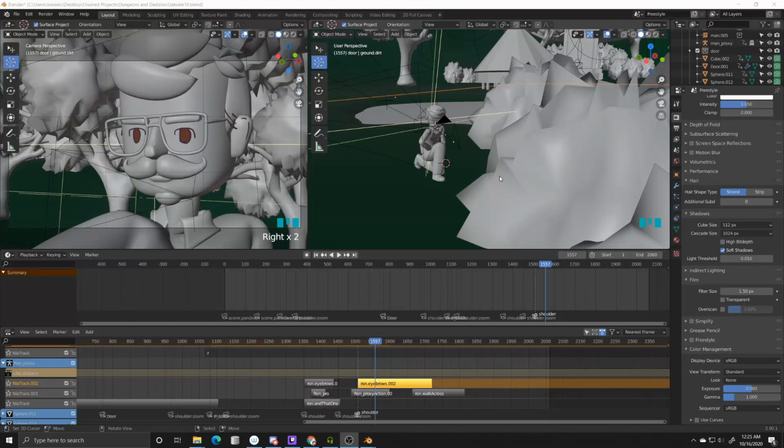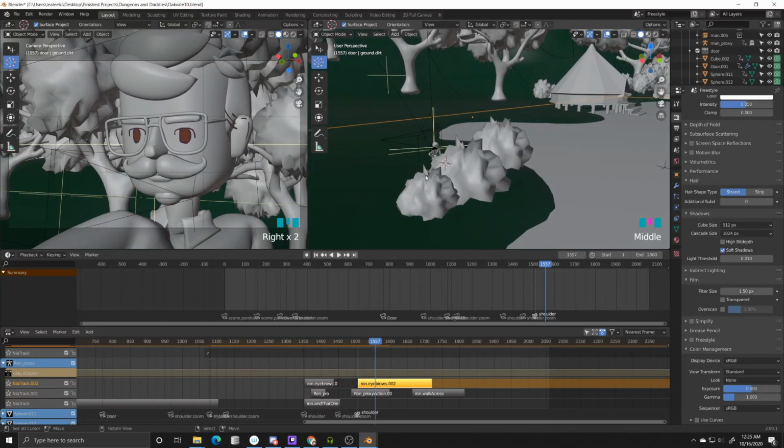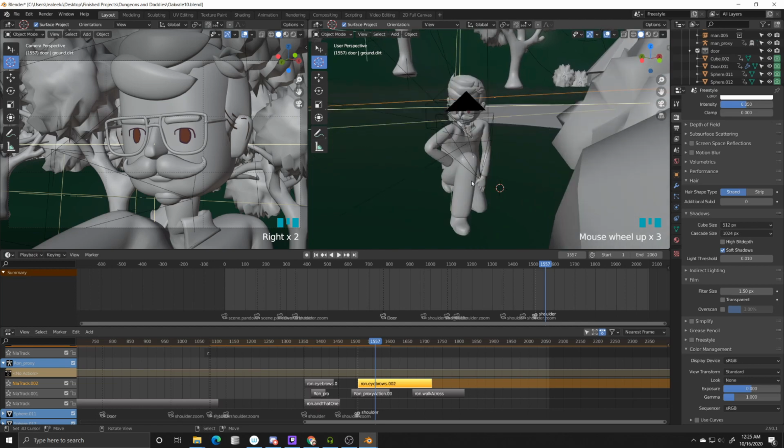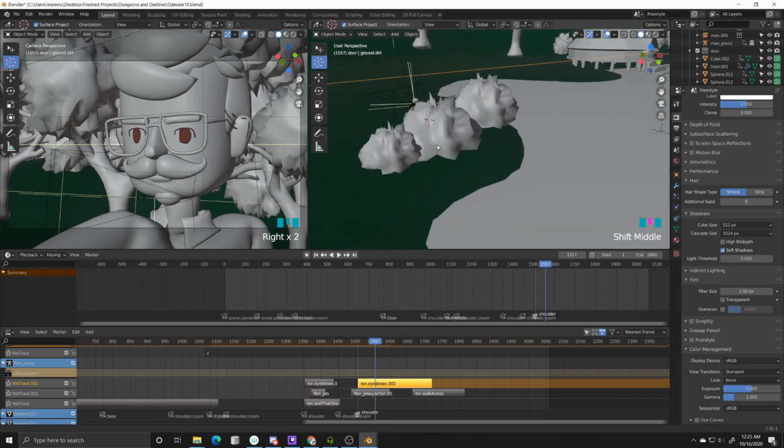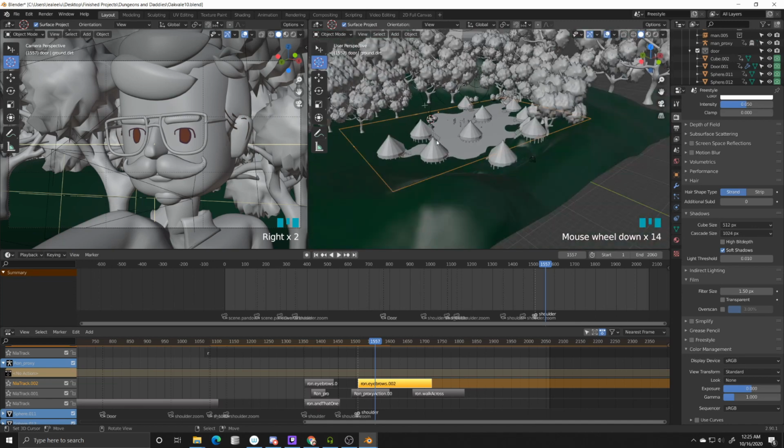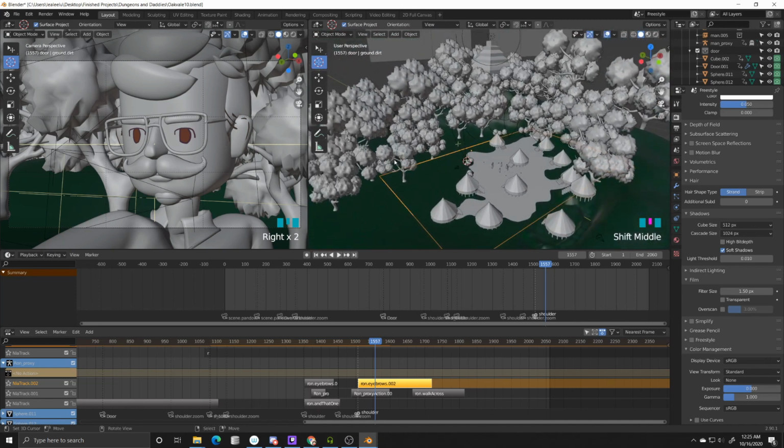Here's a list of things that made this animation possible for Dungeons and Daddy's Clone Tree Hill. First thing is navigation. In order to manage a scene this large, I needed to be able to pop around as quickly as possible.